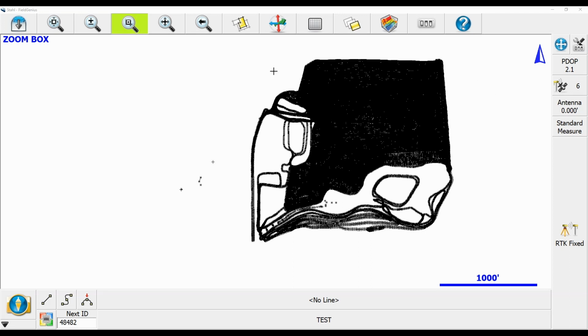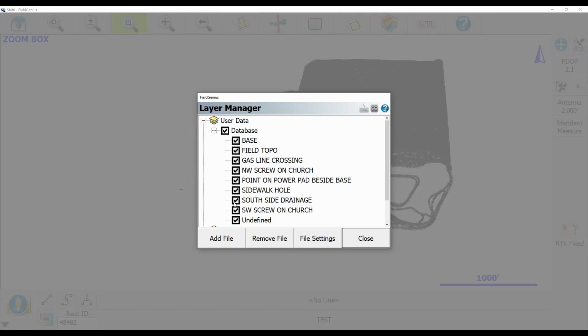on my Layer Manager option here, the yellow one with the three little squares. And you can see here I have my point database expanded. And within my point database, you can see I have a whole bunch of different descriptions here which align to all the different points that have been shot in this project. And what I'm going to do is turn some of these off.